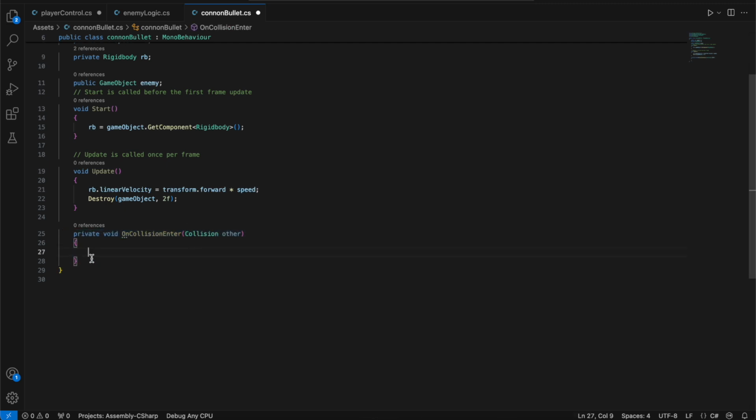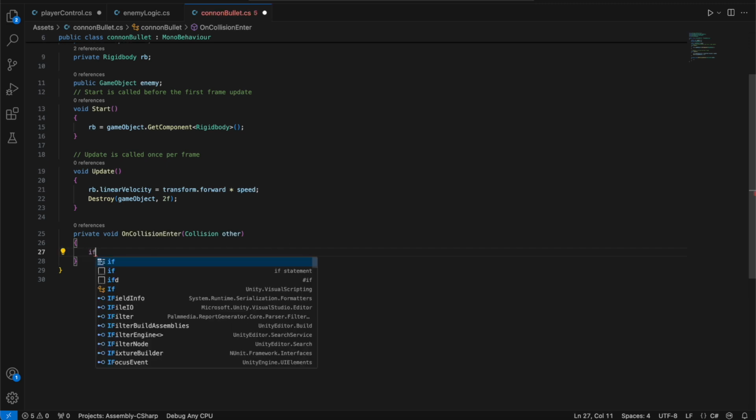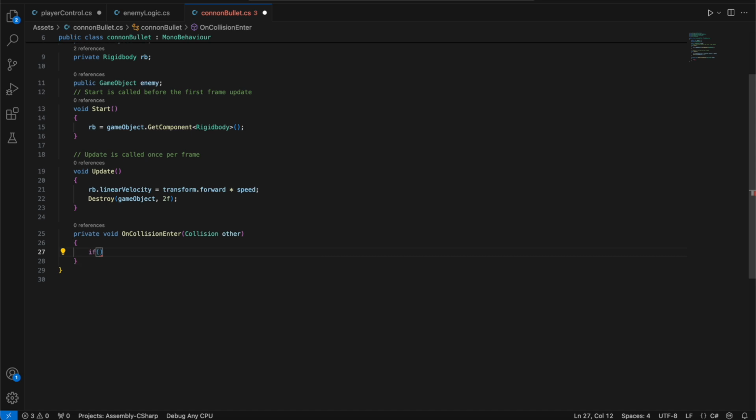So we're going to go inside of this function, inside these brackets, and over here we're going to check the tag of the other game object first. So we're going to type if other.gameObject.tag equals, and we're going to check the tag.